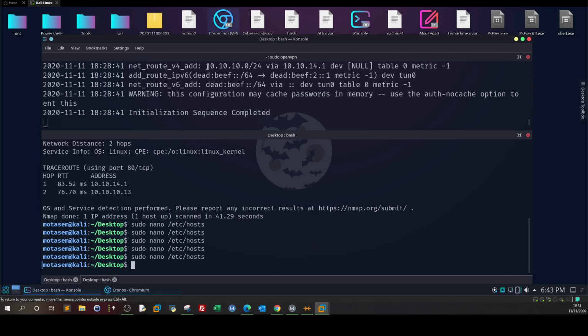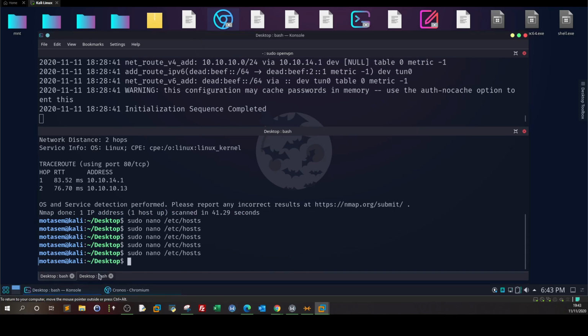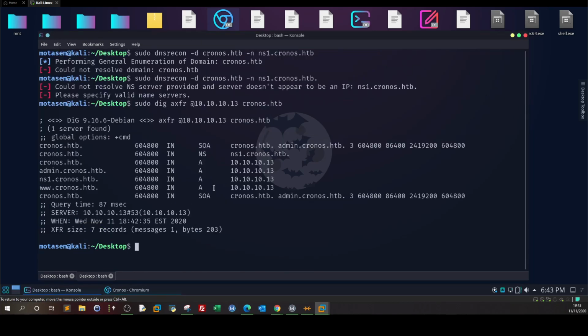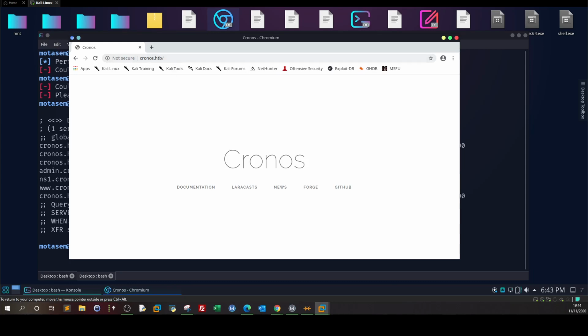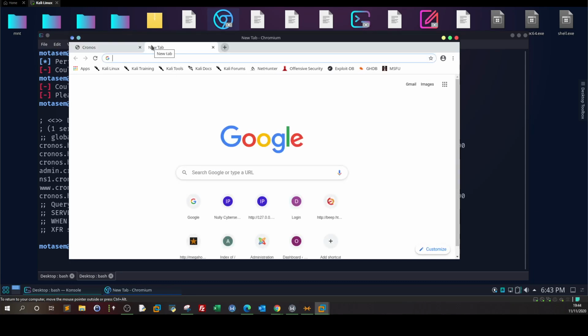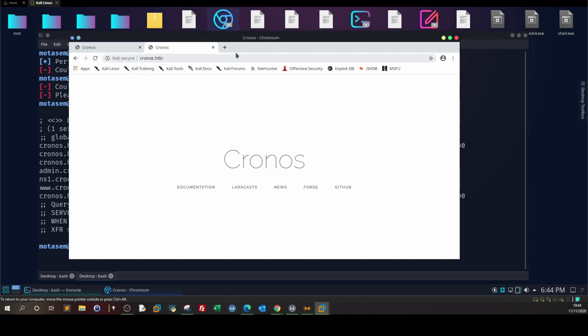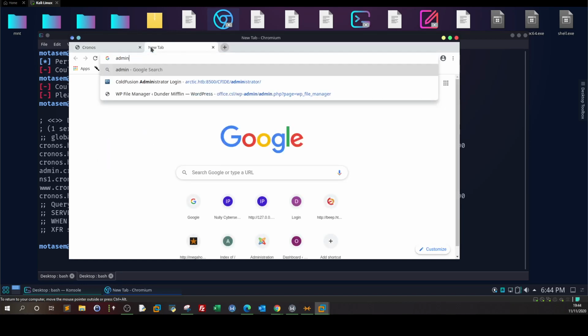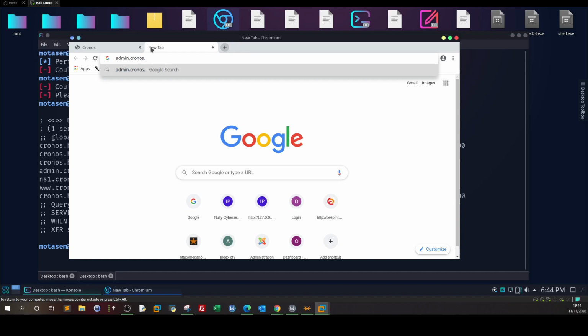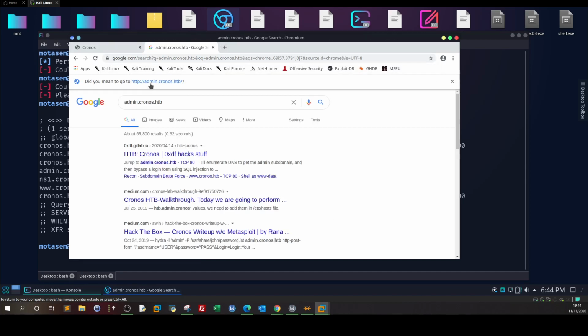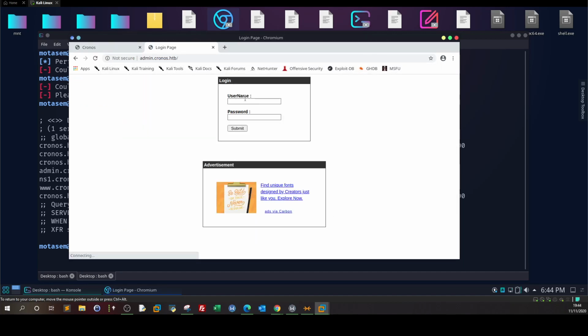Okay, I think we are done with the DNS. You can use many tools, but sometimes not all of them work. For me, this one only works in the current scenario. Okay, so let's see here. Kronos, we get this. What about if we put www, the same, right? What about admin.kronos.htp? So we get a login page.